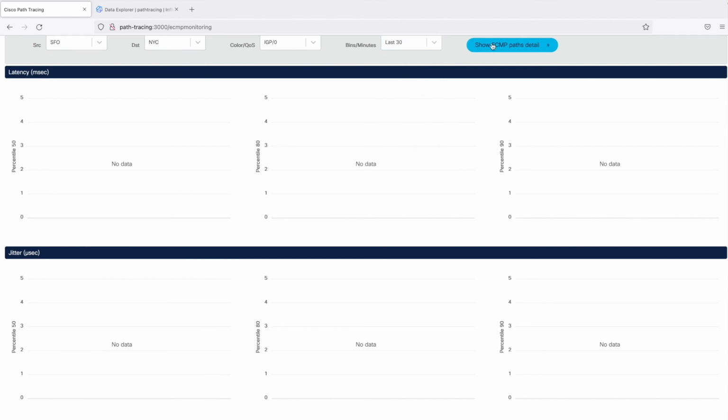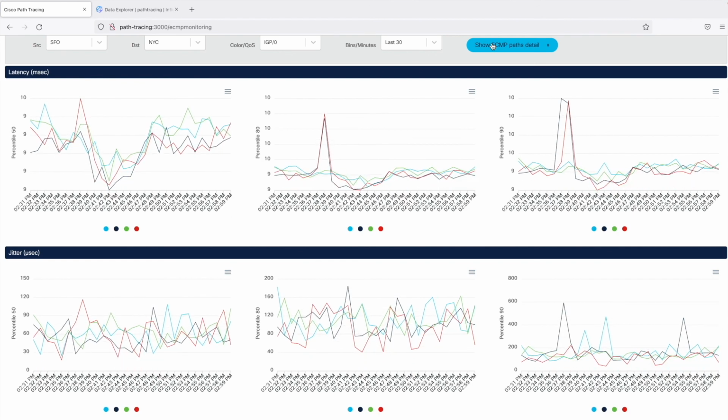Once we do that, the SDN application in the backend will provide us all of the details of each one of these ECMP paths. And it will plot this information on the different graphs that we have here. So we can see the different percentiles of delay and jitter for all of the different ECMP paths. And if we click at any point in time, we can have the list of the paths and the latency percentile for each one of these paths, as you can see here in the illustration.